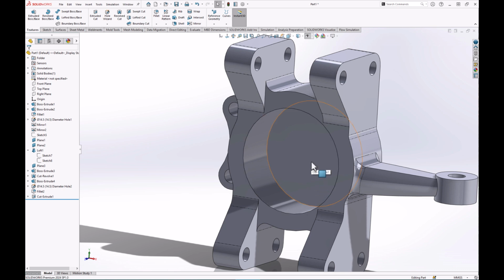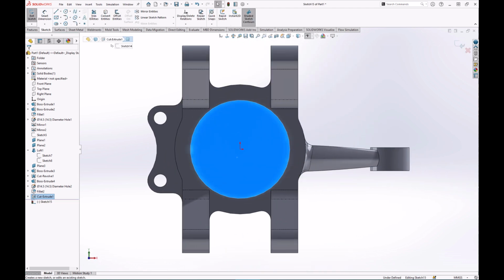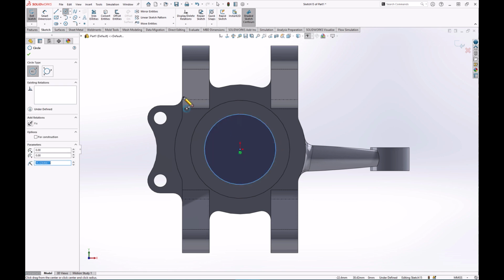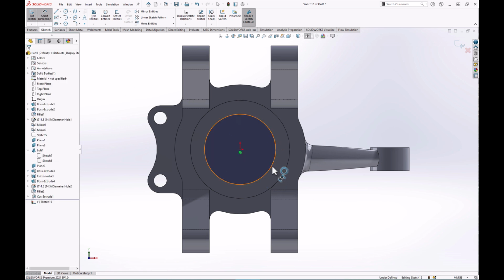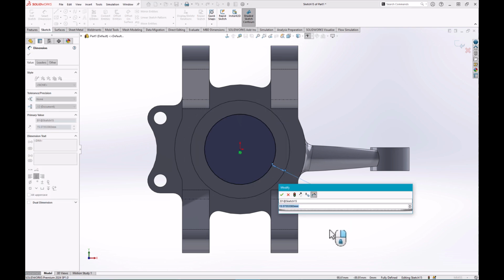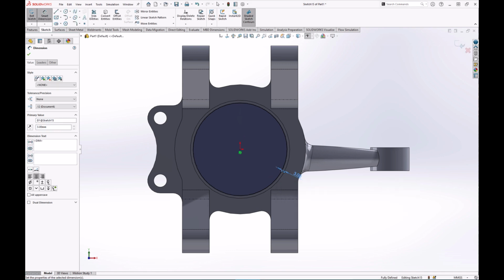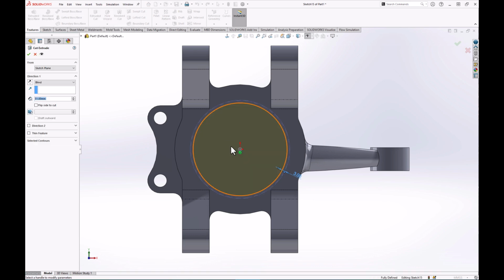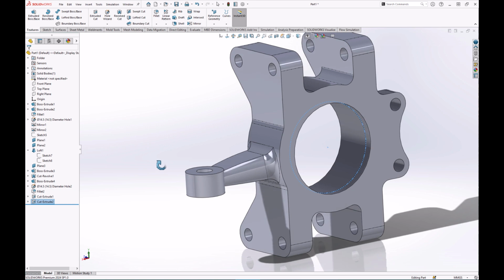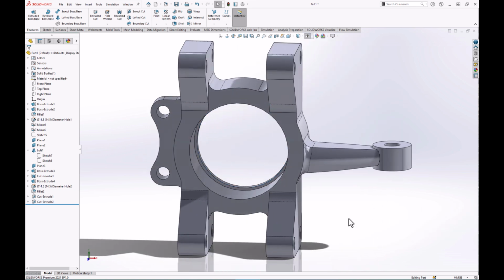So let's create that lip now. So I'm going to sketch on the face there. I'm going to create another circle, and in this instance I'm going to specify the size of this circle as just an offset from that original circle. So I think the offset is intended to be 3 millimeters inwards, and then extrude cut, and in this case I'll probably say extrude cut up to the next face, so that will cut through to the back of the part.